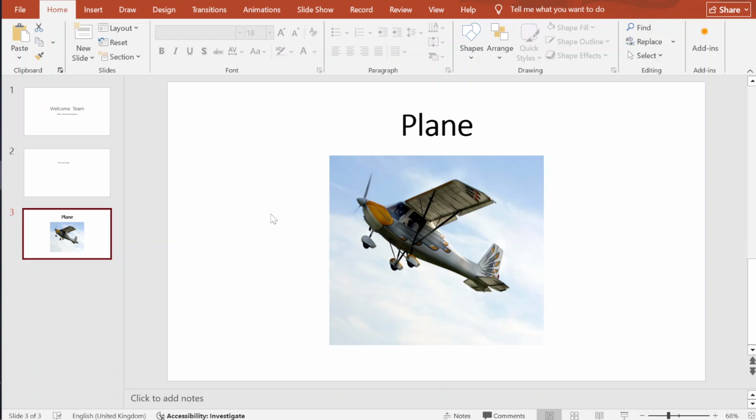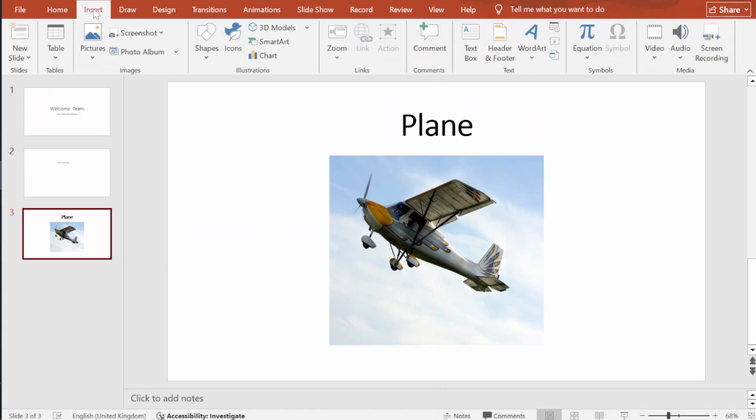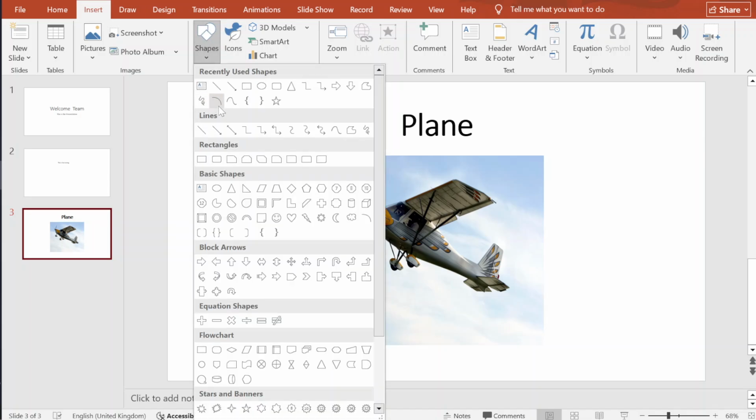With your presentation open, head to the Insert tab on the top menu. This tab is your hub for adding all sorts of elements to your slides, from pictures and videos to illustrations and, of course, links. Click on Insert and then select Shapes. This will allow you to add a shape to your slide that can act as a clickable button.